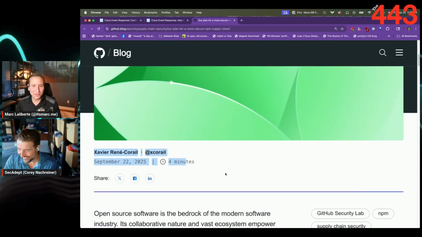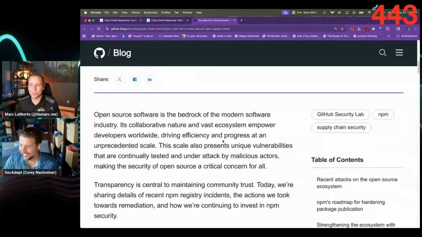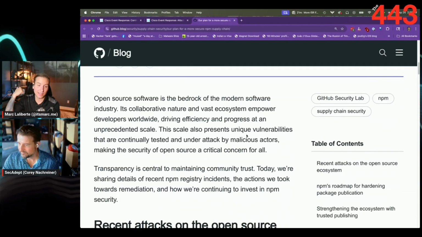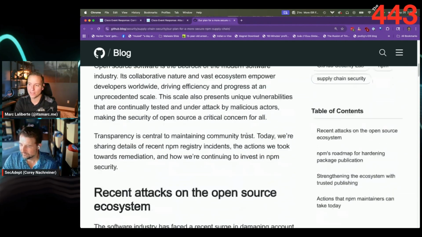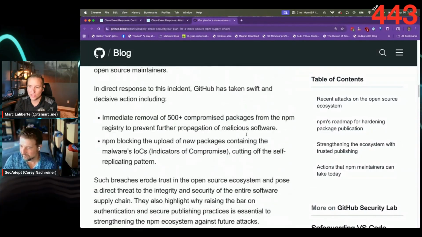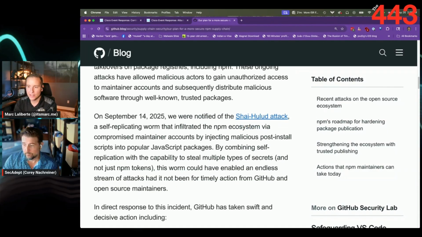So in their post that they published last week, they went through their plans for how they plan to improve software supply chain security in response to these attacks that we had, the series of ones in the last month. They talked about the actions they took specifically during that Shai Hulud attack, where they removed 500 compromised packages from the NPM registry.